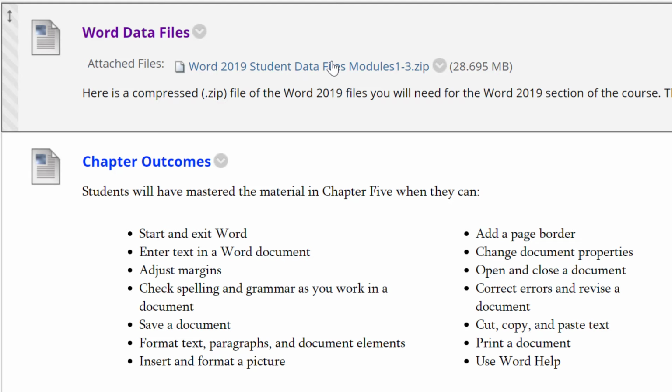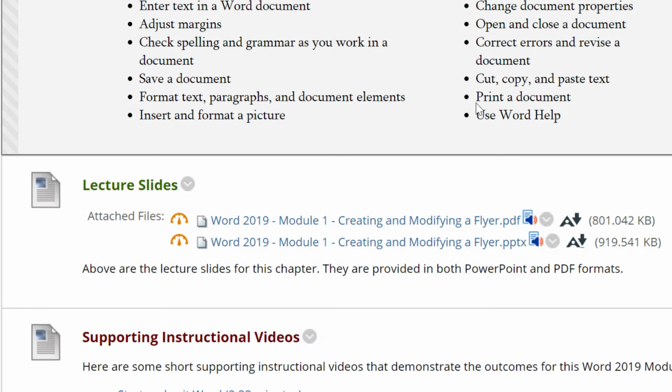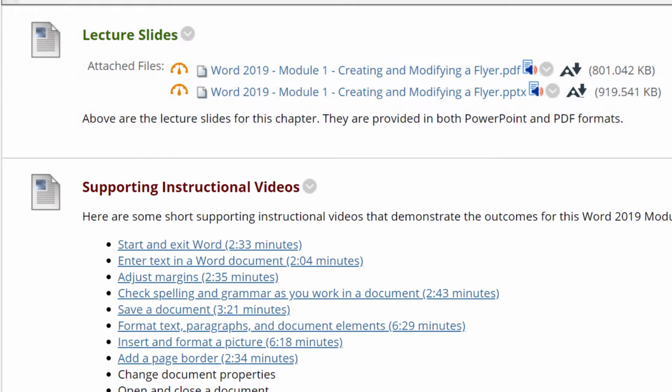And if you don't know how to unzip a file, go back to the frequently asked questions. I have a video that will demonstrate how to download and unzip the data you need. Here are the outcomes for this module, so make sure you review that. Lecture slides are right here for your review.